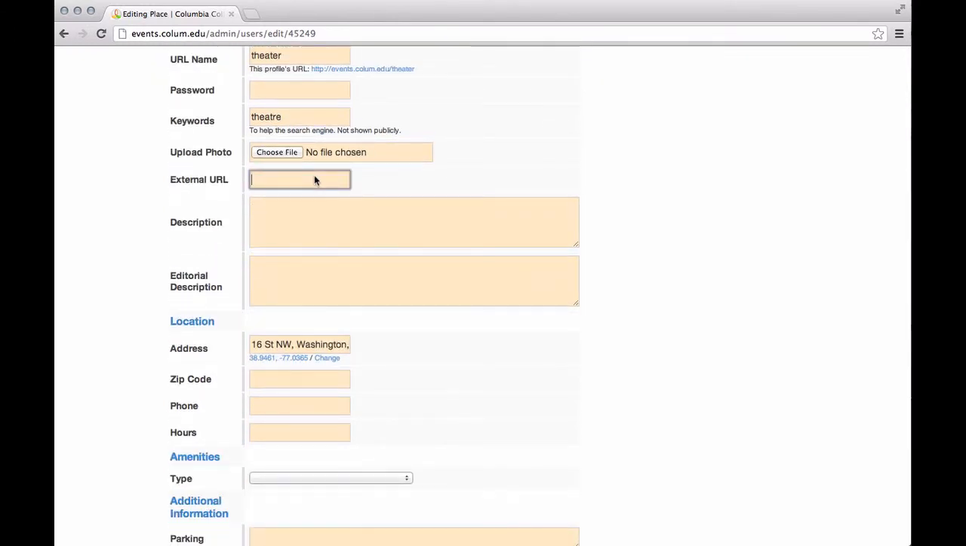If the theater has its own website, you can specify that here. If you wanted to enter a brief description about the venue itself, maybe the age, its founding, who the owners are, things of that nature, you can specify that here. It's just additional information for users to get an idea of the overall context of the event.